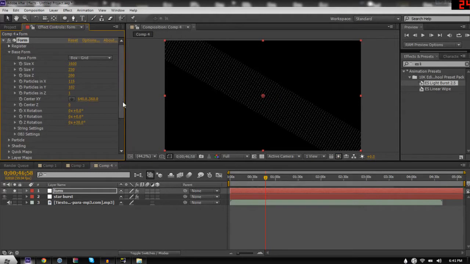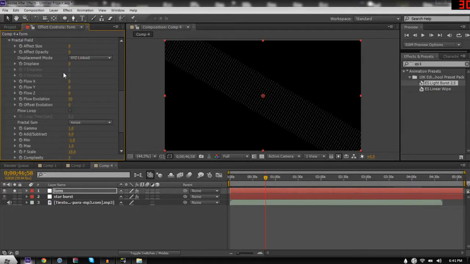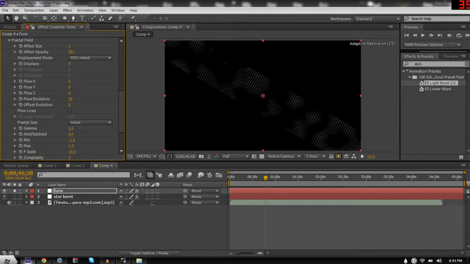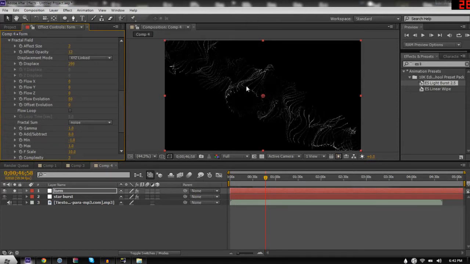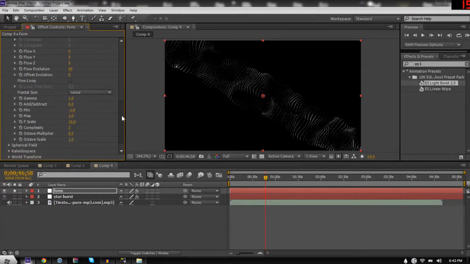That's about enough. Now, next thing is you're going to want to bring down fractal field. Bring your effect size to about 5. Too much. 2. Perfect. Effect opacity, 10 is fine. Usually 11 and 12 is perfect, so I'm going to just use 12. Displace. This is where the particle stuff comes in. Once you've brought that up, the whole tutorial comes together. So let's bring that to 65. That's good enough because you're going to add a sphere.